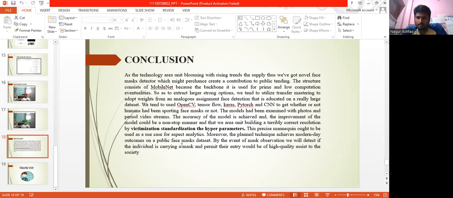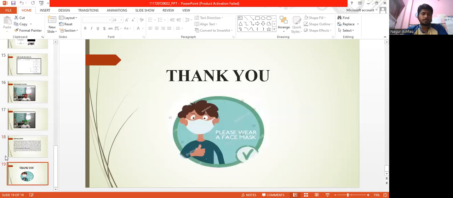So we have seen that it has become standard behavior. It can be a very high quality asset to society. By the mask detection, we'll detect if the individual is wearing a mask and permit their entry. Obviously, right? Now, if he is not wearing a mask, you don't allow them inside the markets and everything. So the applications may be shopping malls, colleges, wherever there are crowded places. So thank you. This is about my presentation.